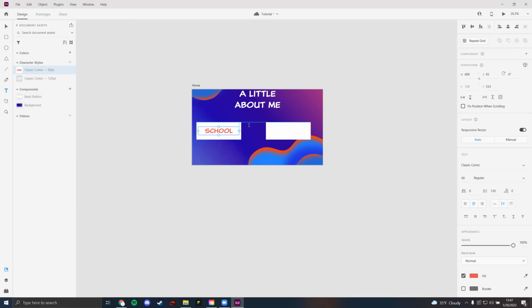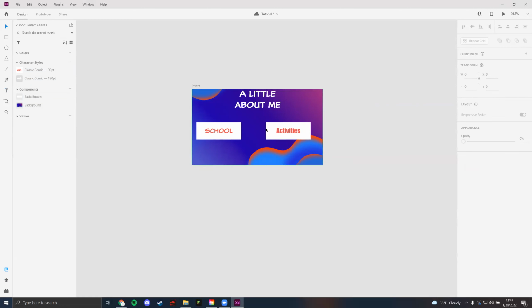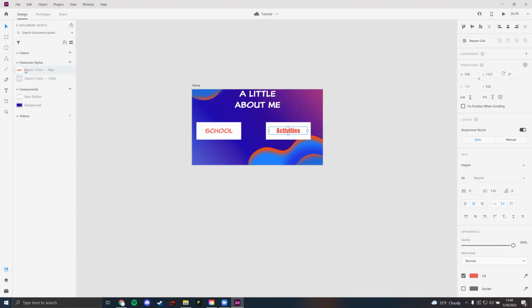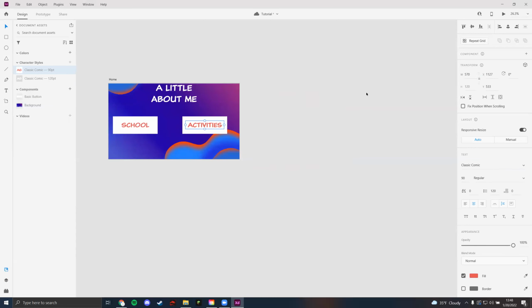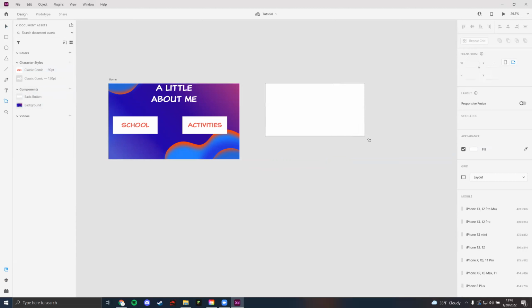Okay. Now what I can do is create another text box and say activities. So I want to tell you guys a little bit about my activities. And let's say, for instance, that I mistakenly changed the font type. So that's a problem, and I want to change it back. Instead of having to go through and pick the font again, I can just click on the character style that I want, and it'll take me right back to that. So next step is to create some new artboards that tell you a little bit about me. So I'm going to click on the artboards function, and I'm going to create some new artboards.